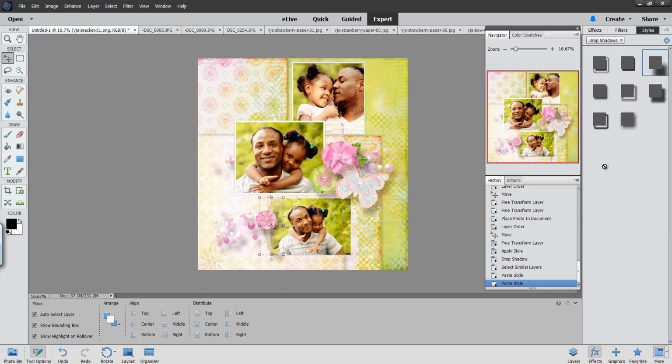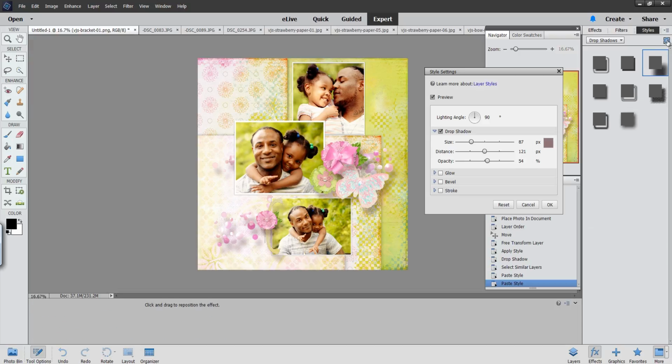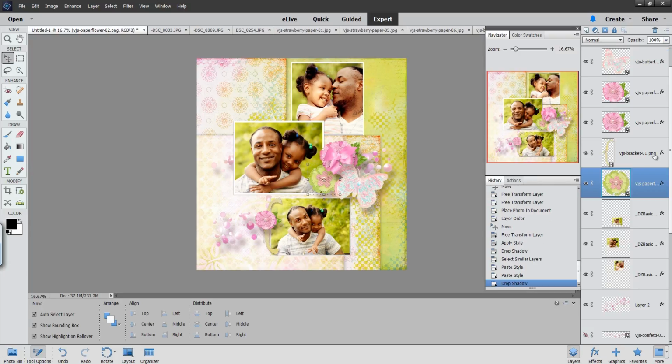And finally, what I'll do is I'll come up here to this bracket, I'll click on Effects, then I'll go to Settings, and this time I just want to make this a little bit closer to the page. So I'll change the size as well as the distance, and then click OK. Okay, that looks absolutely great.